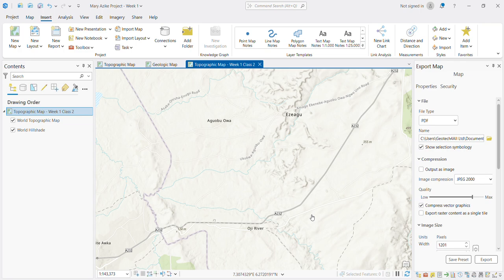In the next class, we'll create for when they provide specific boundaries for us, because we'll have to import that boundary and then create our polygons. But for today, we don't have a specific boundary. We're going to just create manually. So we've zoomed into that area. This Eziago here, this is Oji River here, right?